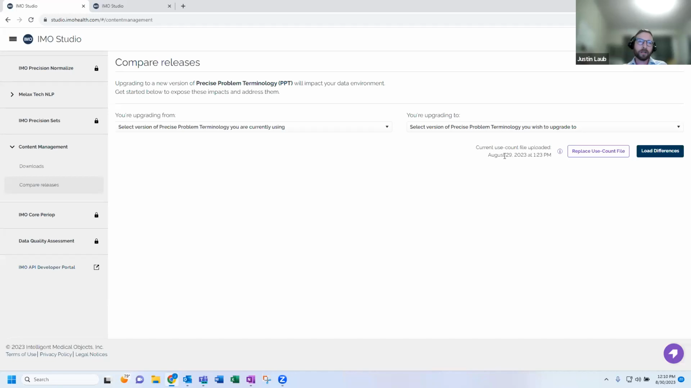You see right here, I already have, so it's just telling me how old my use count file is that I currently have loaded. This will be important in the future if you've loaded one and in a future release you see how old that file is. You don't want to use stale data, so you might want to pull a new file and upload it.